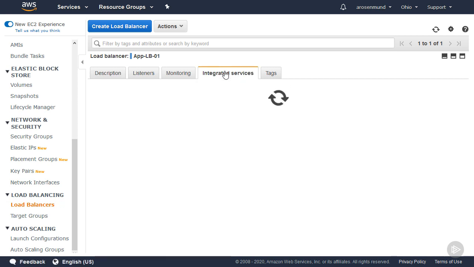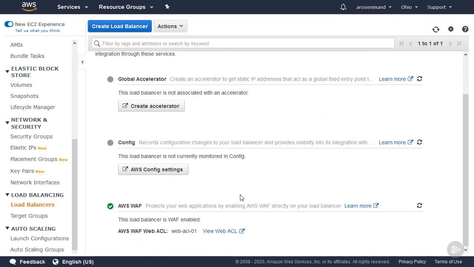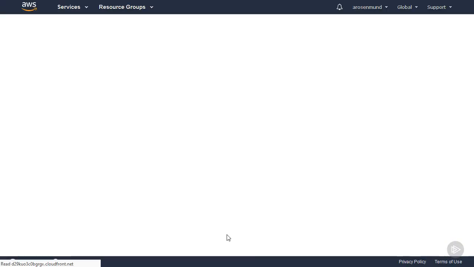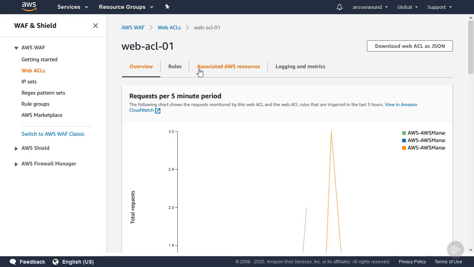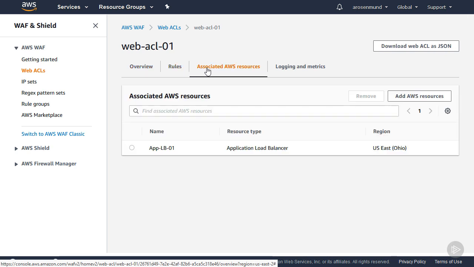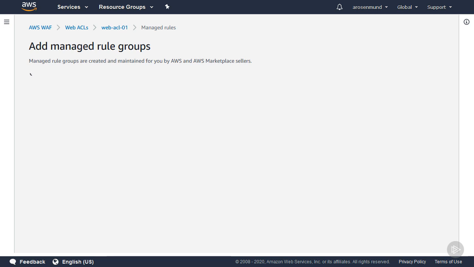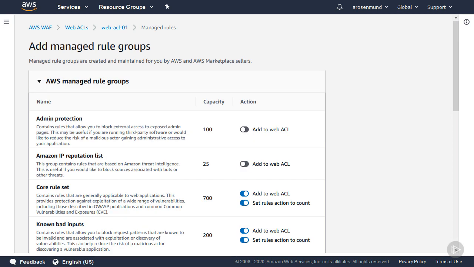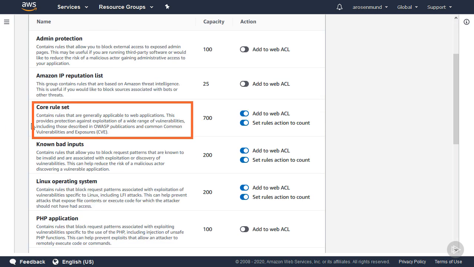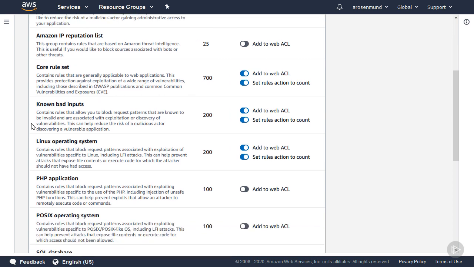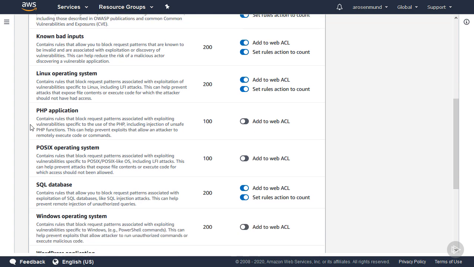And the Integrated Services tab shows the web application firewall currently enabled. This is, however, a separate service that has to be provisioned outside of the application load balancer and then associated with the ALB like you see here. The rule sets have a few more options than in Azure, but once again, you can find the OWASP core rule set here as well. And you can see it implemented along with some of the other rule sets like those for the Linux operating systems, SQL databases, PHP applications, and more.